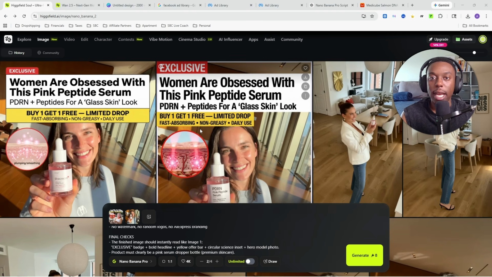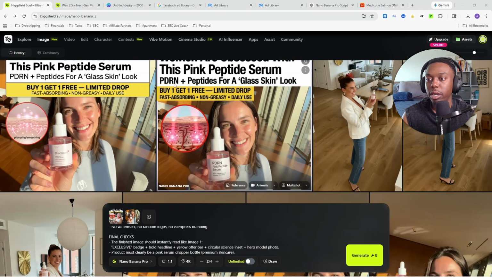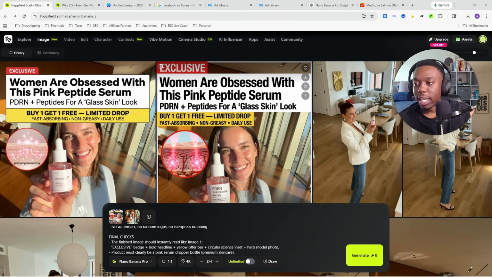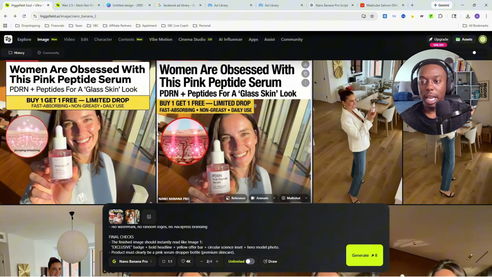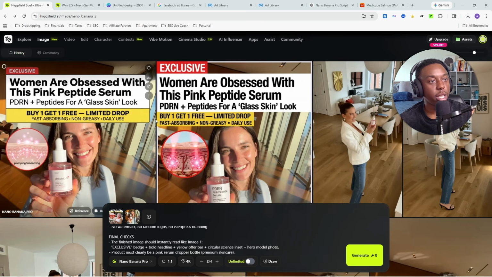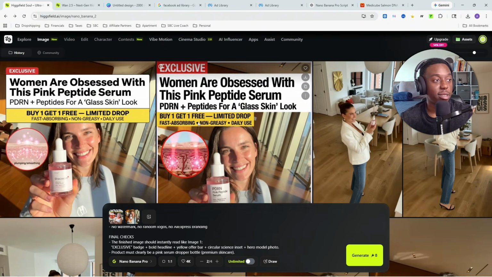And the cool thing about AI and the ChatGPT prompt is that it transitions the copy for your specific product. Women are obsessed with this pink peptide serum, PDRN plus peptides for a glass skin look. Buy one, get one, limited drop, fast absorbing, non-greasy, daily use. And then it even generates the image here, which is similar to what was happening here. So pretty cool, man. I love how quick you can do this. You can quickly get up a ton of ads, and then you can also flush out your website, make it look really seamless and smooth. And yeah, that's all you really need.